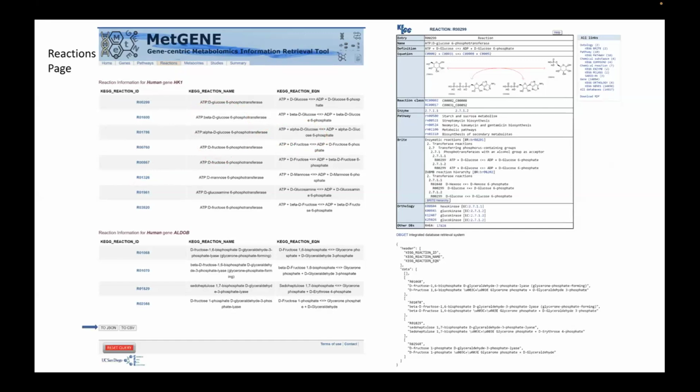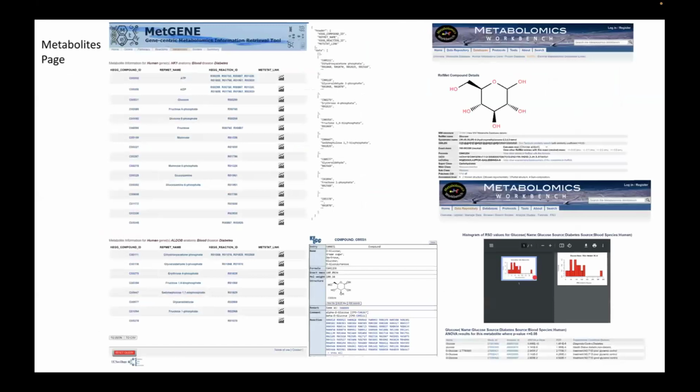And again, as always, these tables can be downloaded for further processing, both in JSON and CSV formats, as you can see in the right-hand bottom of the picture. Further, clicking on the metabolites page, you get to see the metabolites associated with all those reactions, for all those genes. So HK1 and ALDOB have two separate tables and all their metabolites.